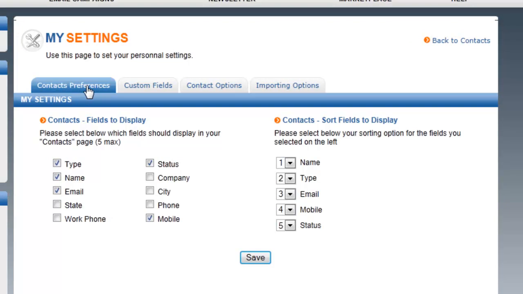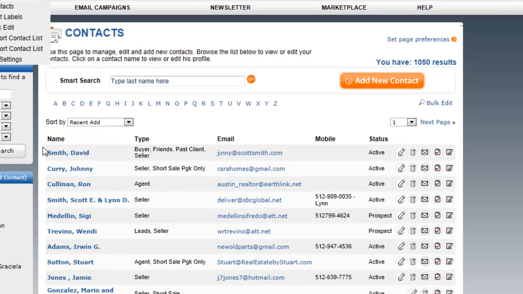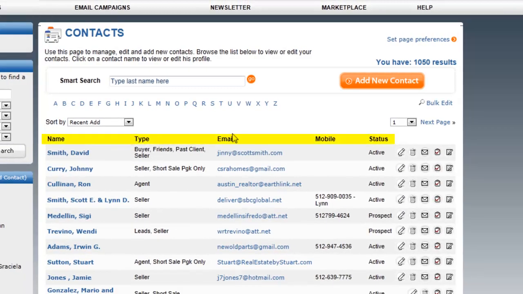So look at Contact Preferences. These are the various tabs, Contact Preferences, etc. These are the various tabs that are available. Under Contact Preferences, you're going to select the fields that you would like to display on your contacts page. Here's an example. So when I go to the contacts page, these are the fields: name, type, email, mobile, and status. These are the fields that I would like to have the system display.